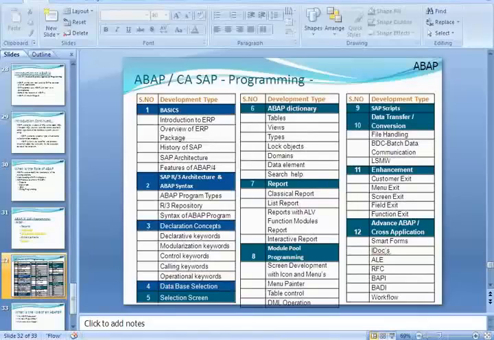And the next topic is data conversion, data transfer or conversion. That is nothing but conversion programming. So how can I upload data from non-SAP to SAP, and how can I download data from SAP R3 to non-SAP? These are the concepts: file handling, BDC (batch data communication), and LSMW (legacy system migration workbench). So here we will understand how we can do that with these concepts.